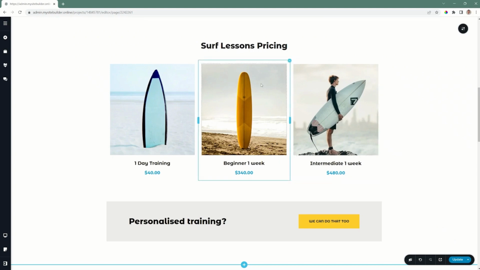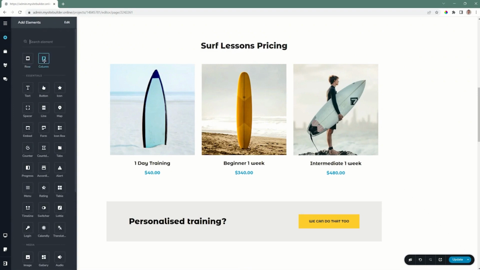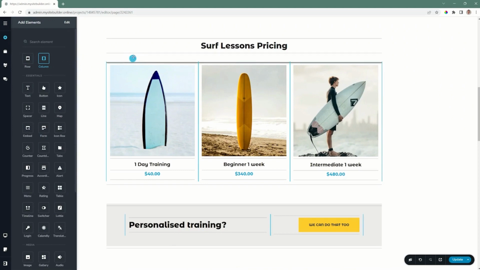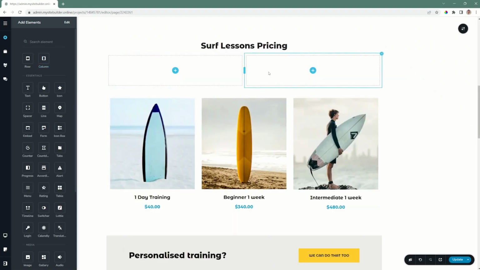As I hover over these areas, you will see the blue bounding box. That is a column. Let's go to the add elements on the sidebar on the left, and you will see at the top we have the grid elements. I'll click and hold on the column, and anywhere you see the thick gray line on the page, you can bring in the columns element. Let go, and we have 2 columns by default.